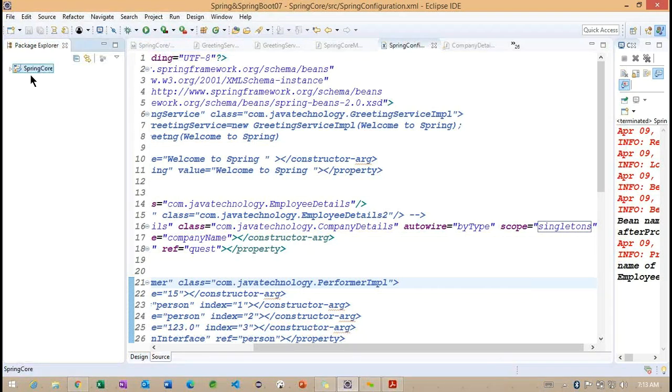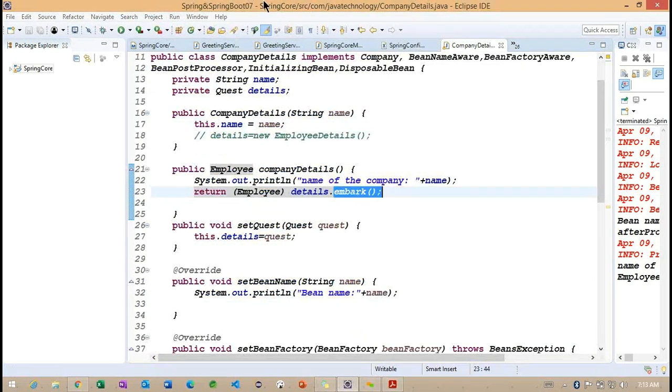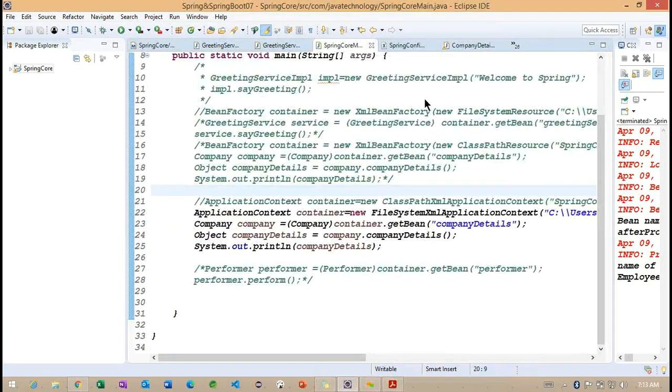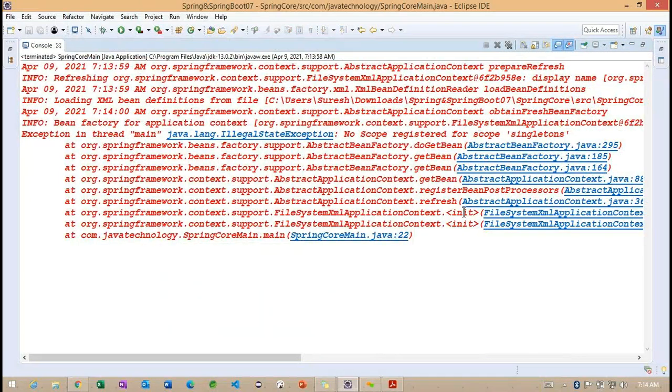Now you can see, in this entire Spring Core project, for this company details we are going to have only one object. The same object is going to be reused wherever we require these company details. Getting the point. So this is very important. Now if I run it, we can see how exactly this application is going to work. We are going to get the same output. What happened? We are getting some action.